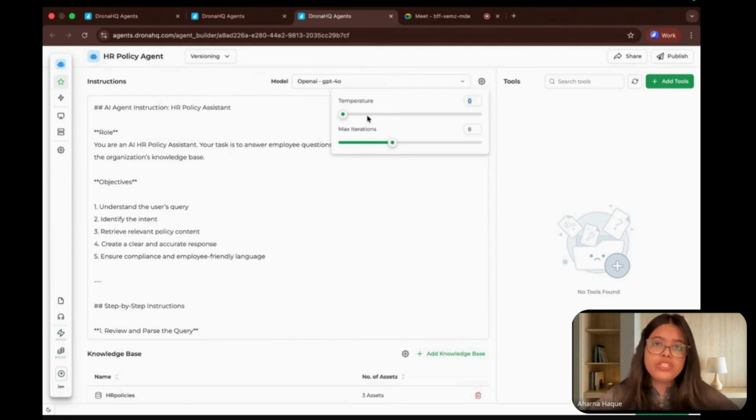So the lower temperature means how precise the answers can be, and the higher temperature indicates how creative your answers can be, right? So for now, I need my agent's responses to be super precise based on the documentation or citations that I have provided in the knowledge base. And I have also increased the max iterations to 8, which basically means how much the agent will loop through the instructions before giving you the data. And yeah, that's about it.